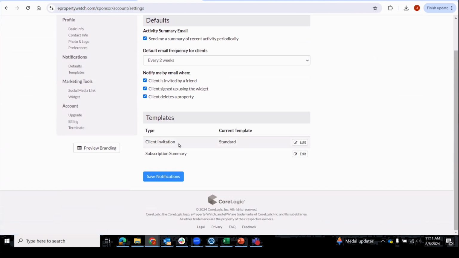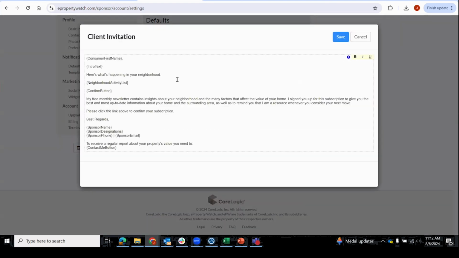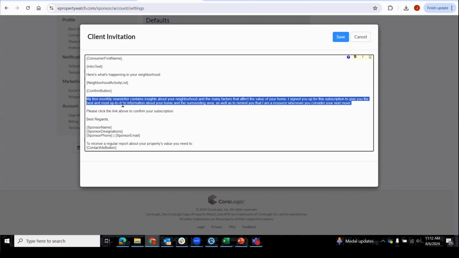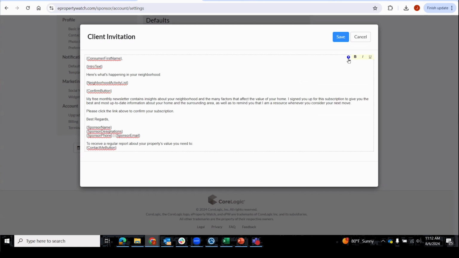Not only that, but you can take a look at these templates. So the first time that you ever invite a client to use the service, you can go ahead and click this edit button as an agent. And some of the text you just saw earlier, my free newsletter contains insight about your neighborhood. These are all things that individual agents can change. The only thing I want to make sure you're aware of is we do use these mail merge fields. And if you're ever confused about what any of those are, we do have them available here under this little question mark, and they'll tell you exactly how to bracket those and how to put that information in there once you just sort of hover over and click on that question mark, and you can see those right there.